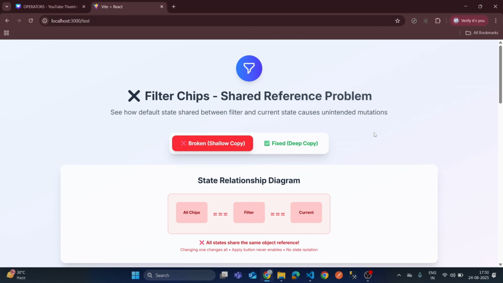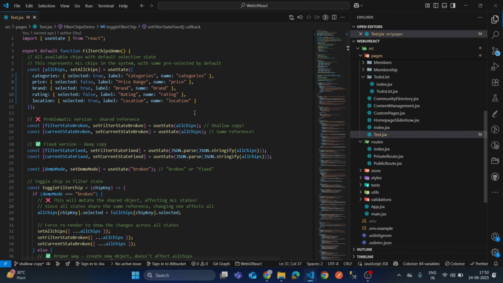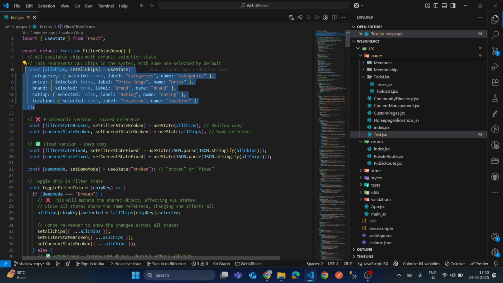So in this video, we are going to understand deep copy and shallow copy. First of all, I'll explain things by using my code. Here you can see I have these states called categories, price, brand, rating, and location. And some of them are already selected, like you can see here, I have pass selected true.